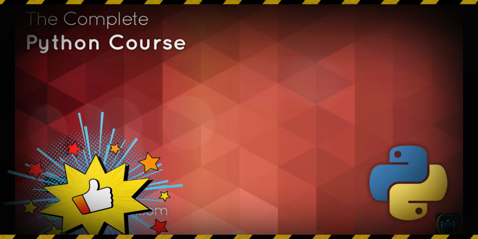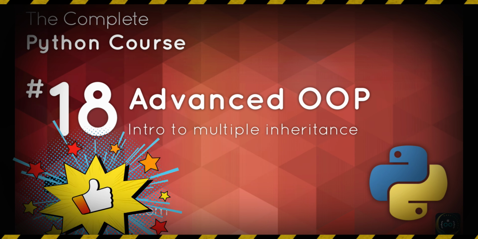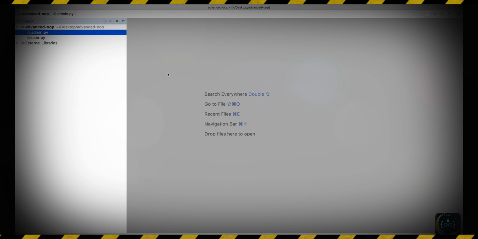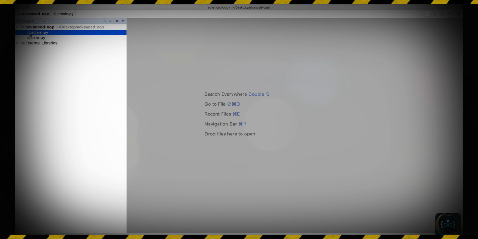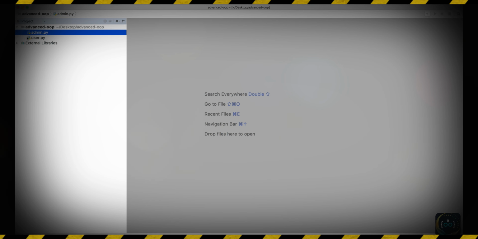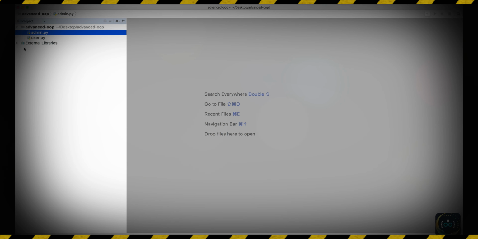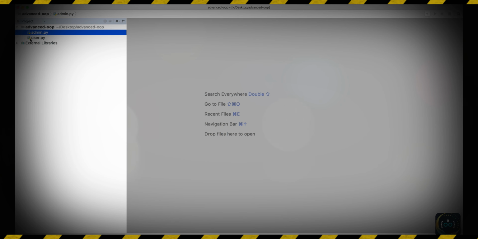Welcome back. In this section, we're talking about some more advanced object-oriented principles. So I've created this sample project here called Advanced OOP, just a small project where we're going to create a few files to explain a couple of these concepts. There are two files in here right now.